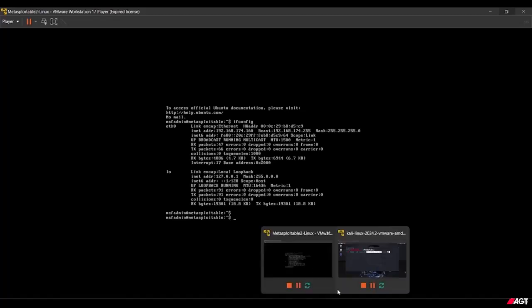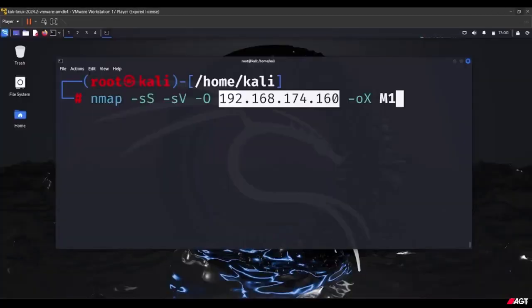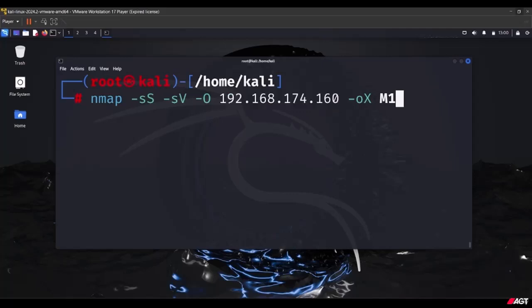Okay, now what are these options and what does each option mean? First we have -sS. It means it is conducting a TCP SYN scan, which is fast and stealthy. And the second option that we have over here is -sV. It is detecting the service and versions.